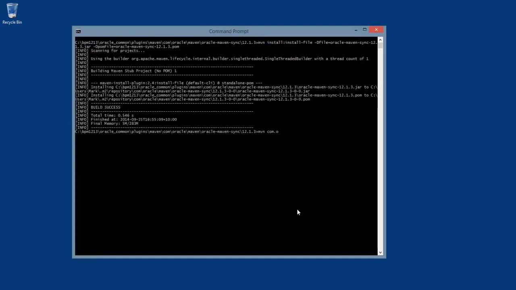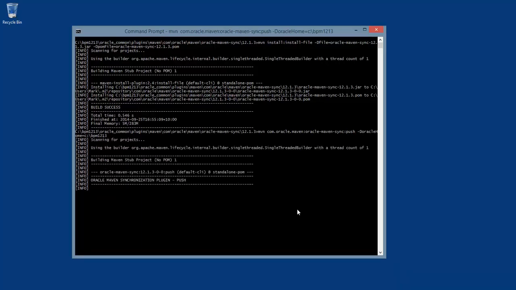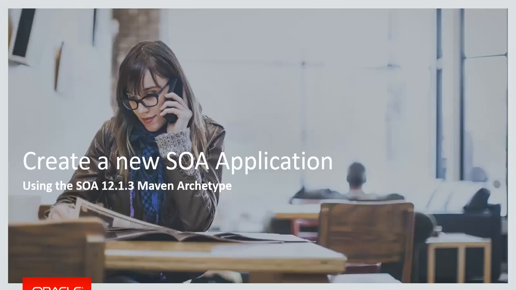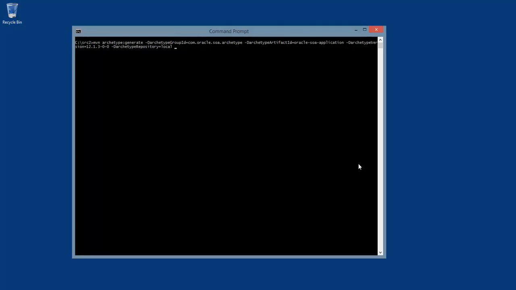Once the plugin is installed in your Maven repository, you can use it to populate your repository with all of the other Oracle provided artifacts in your Oracle Home. This is done by simply running the Maven Sync plugin's push goal and specifying the location of the Oracle Home. Now it's populated our Maven repository with all of the Oracle artifacts. So let's go ahead and create a new SOA application using the Maven Archetype.